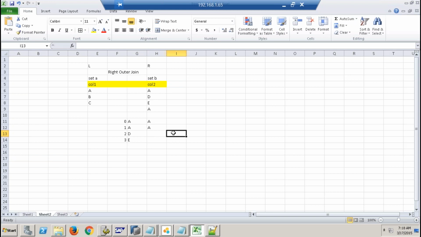So it performs an inner join plus the unmatched values from the right operand also. Okay, boss? You understand this logic? And then if I say full outer, again it executes an inner join with common values against it.